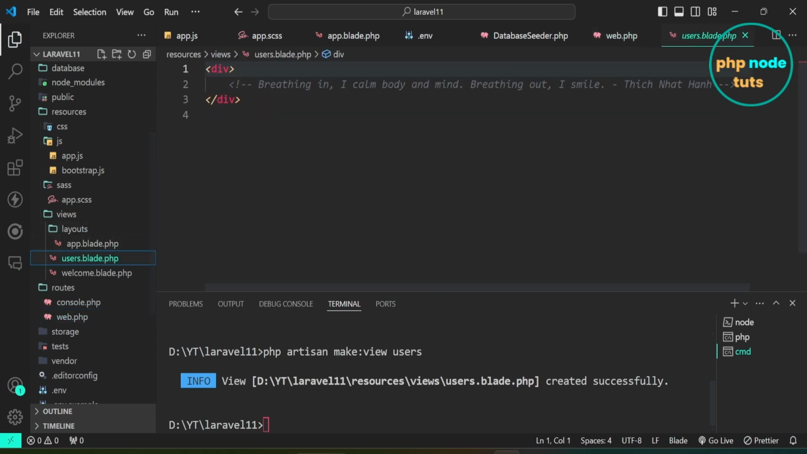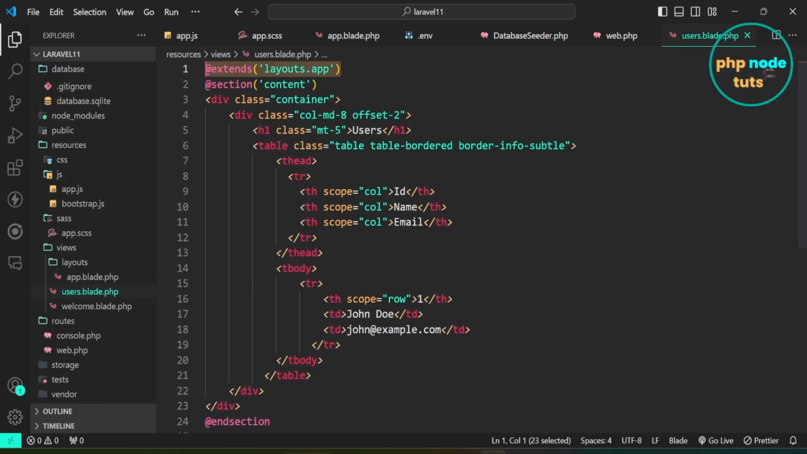Open users.blade.php file. Here I have added @extends blade directive to specify which layout the child view should inherit. Then I have used the @section directive, including content inside parentheses, to define the content that will be injected into the @yield content directive. End the section with @endsection directive.